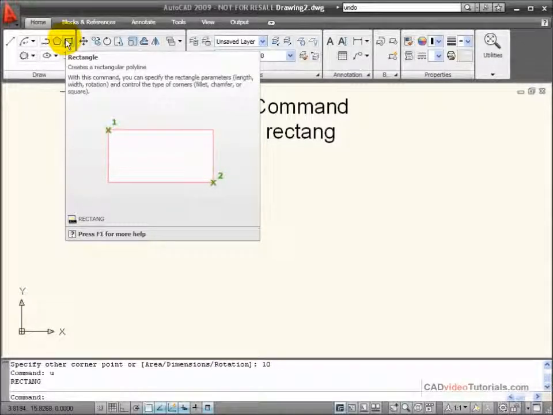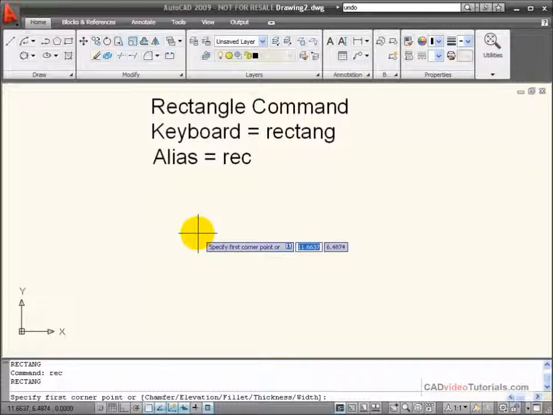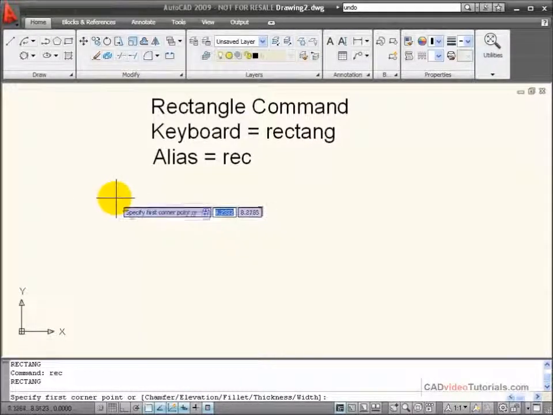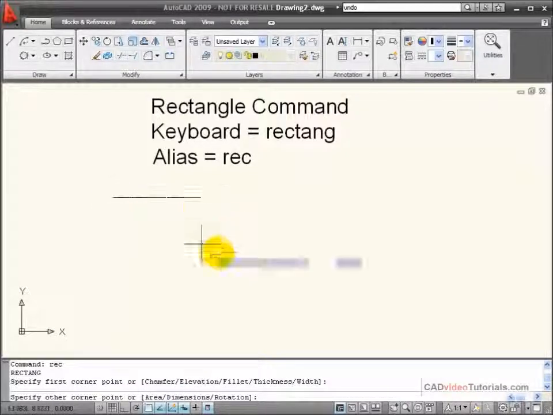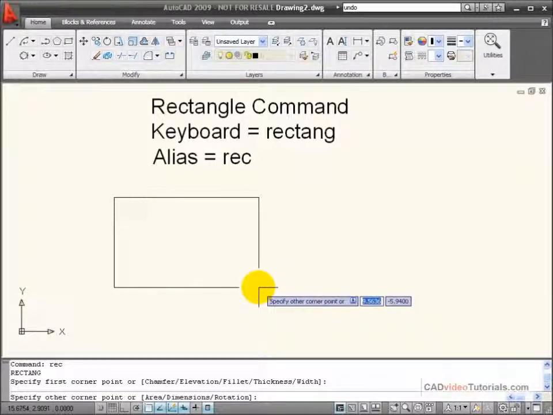I use my rectangle command to create rectangular objects that are made up of one continuous polyline. To activate the rectangle command, I can click on the tool in the tool panel, or I can enter from the keyboard rectang or its keyboard alias REC and enter, and by default it asks me for the first corner of my rectangular object. I'm going to click here on the screen to pick that first corner, and now it prompts me for the second corner or the opposite corner of my rectangle.